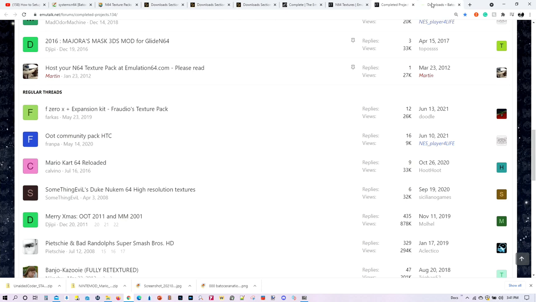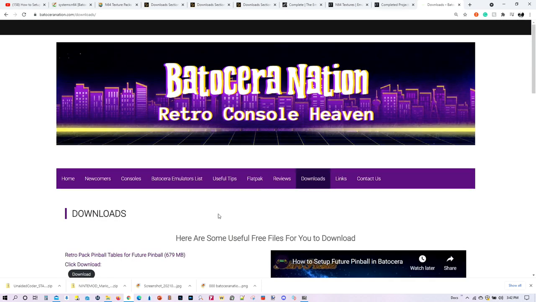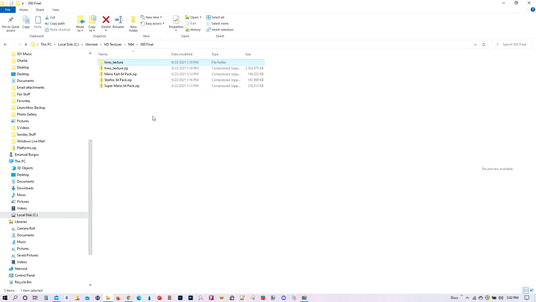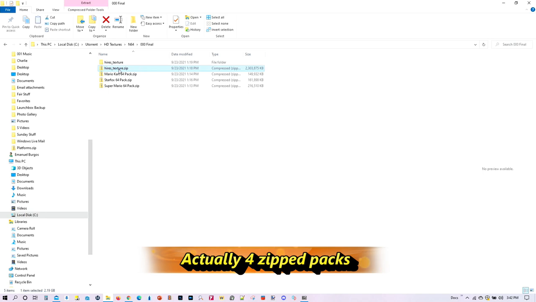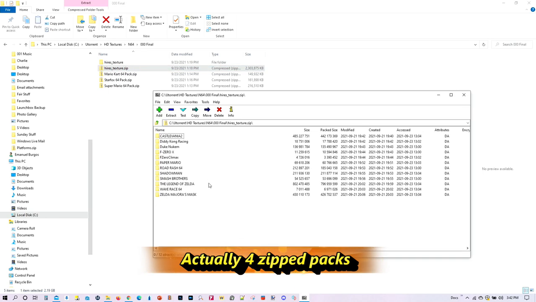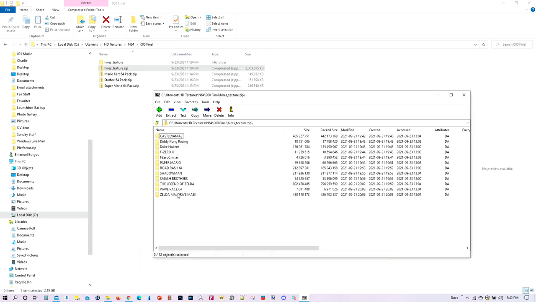Now, to simplify things, I'm going to go ahead and create a download pack for you. This way you don't have to go through all these different sites, although you may want to, to find some gems. So in my pack, I'm going to have three different files. You've got the main one right here. And this main one has a collection of 12 games. You can see that right there.